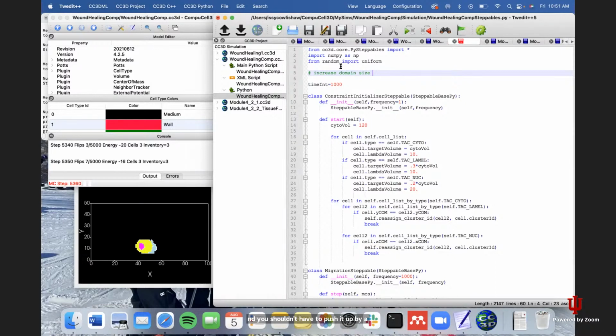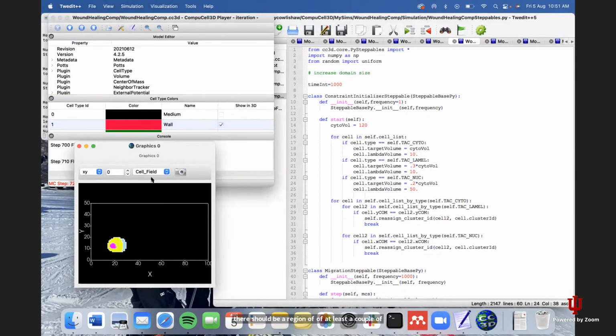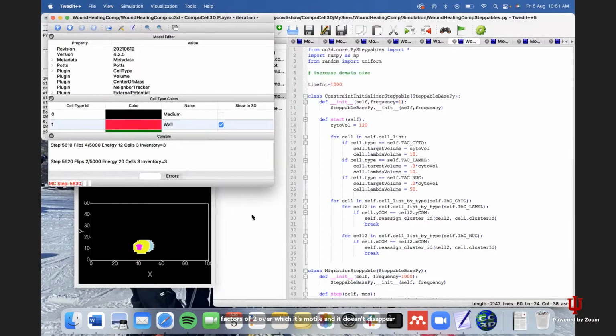You could try pushing it up by a factor of 5. If it freezes, then you're too high. And so there should be a region of at least a couple of factors of 2 over which it's motile and it doesn't disappear. Yeah. Okay, sweet. I'll have a play around with that. Are you trying to build a cell like in my videos?